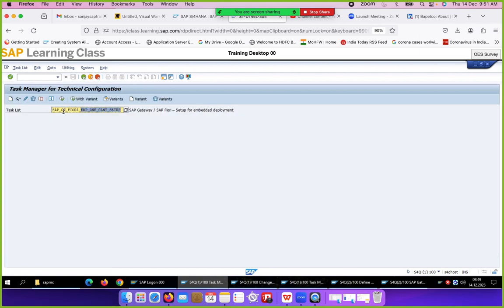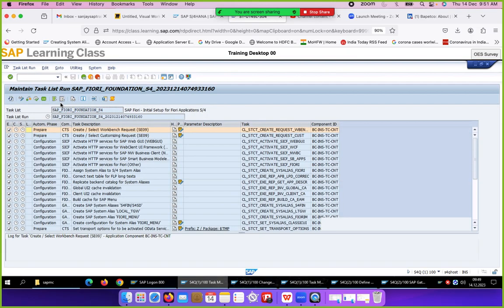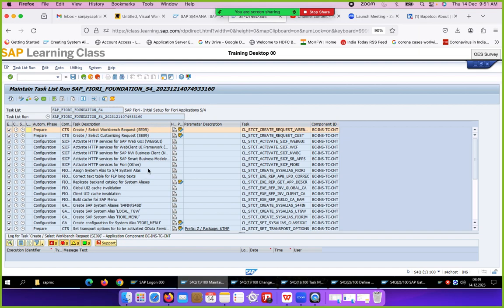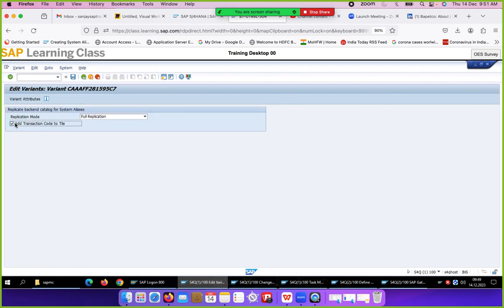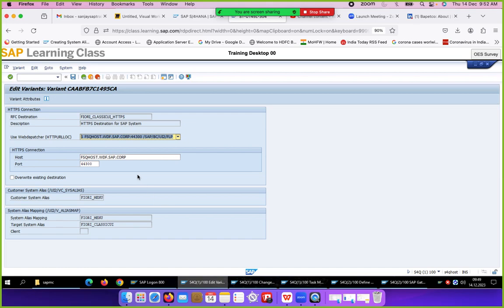Yesterday we just performed some other tasks to set up the infrastructure for Fiori. Now we are going to run this one. In this we have a lot of tasks here. It is replicate backend catalog for system aliases. We can change all. We can add the transaction code to the tile, save the variant, and here we have create configuration for system aliases for Fiori menu. You can save these settings.